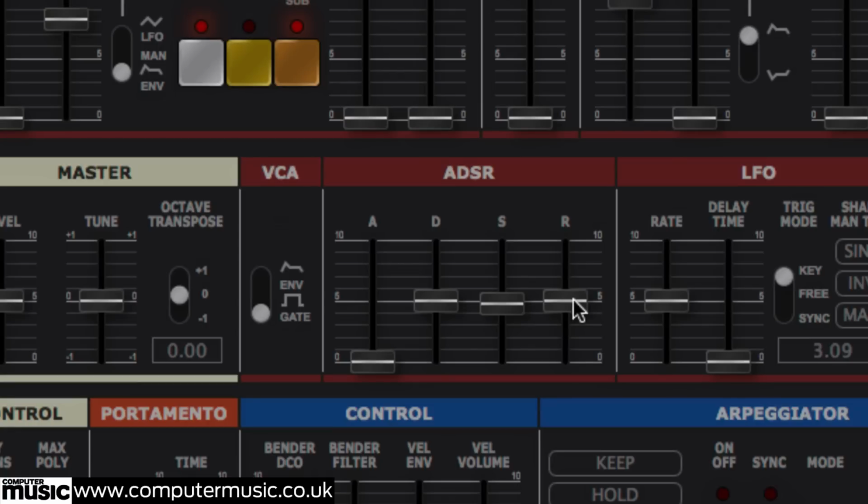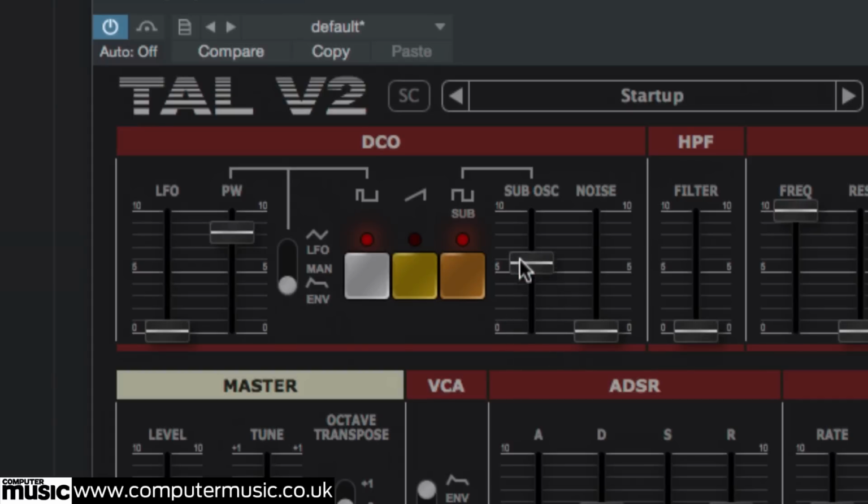We can't yet hear the effect of the release slider since the sound is abruptly stopped when a key is released. That's because the VCA or amplitude is set to gate. Toggle the VCA switch to ENV or envelope mode and try again. That's better. Now let's go back up to the DCO section and blend in our sub-oscillator waveform. Note that the sub-oscillator is not affected by the envelope.